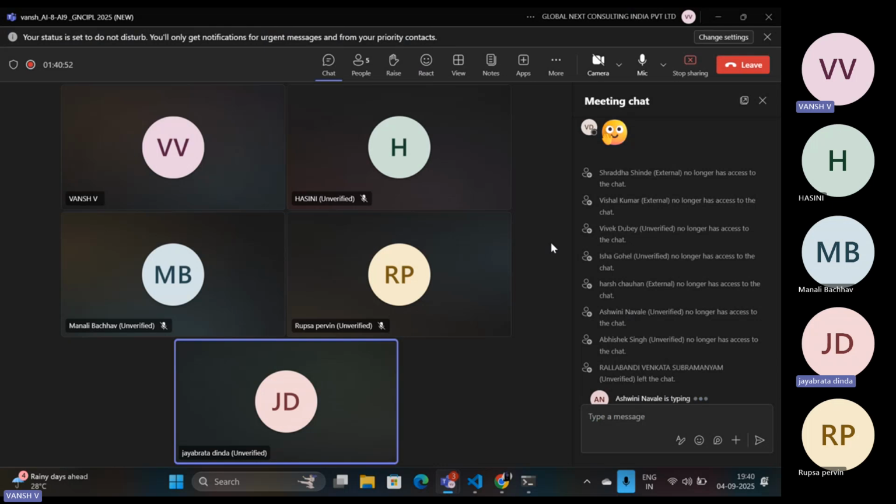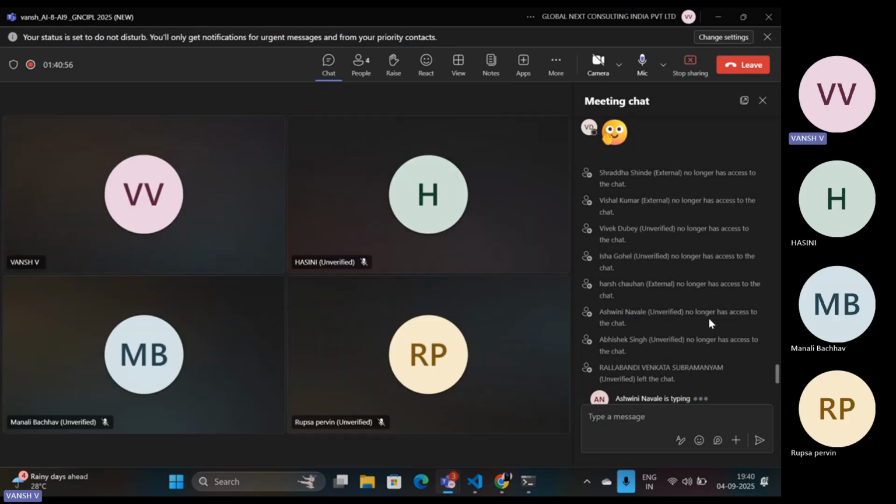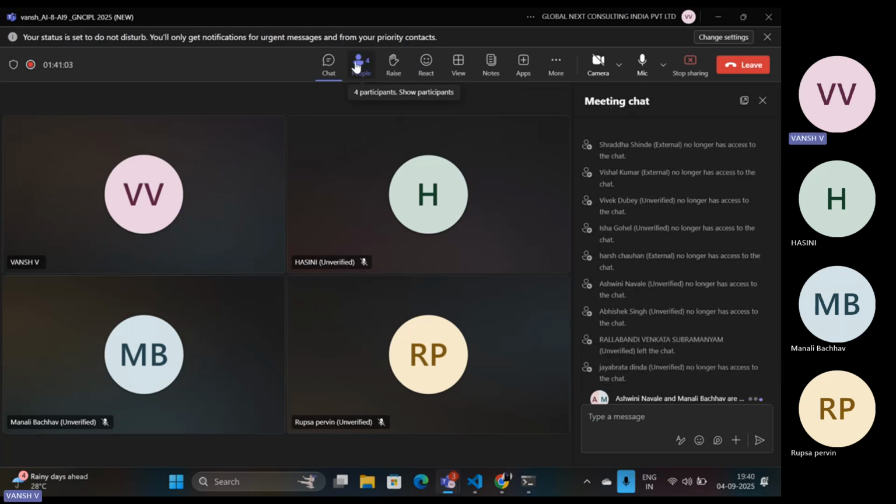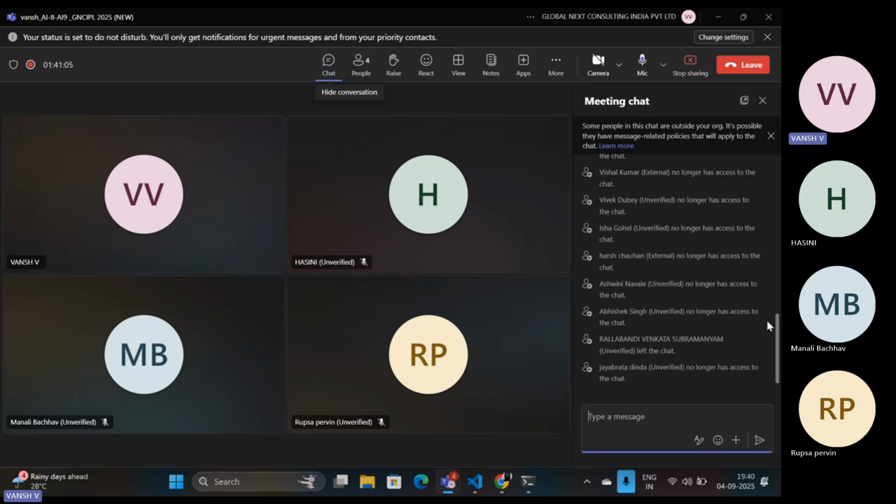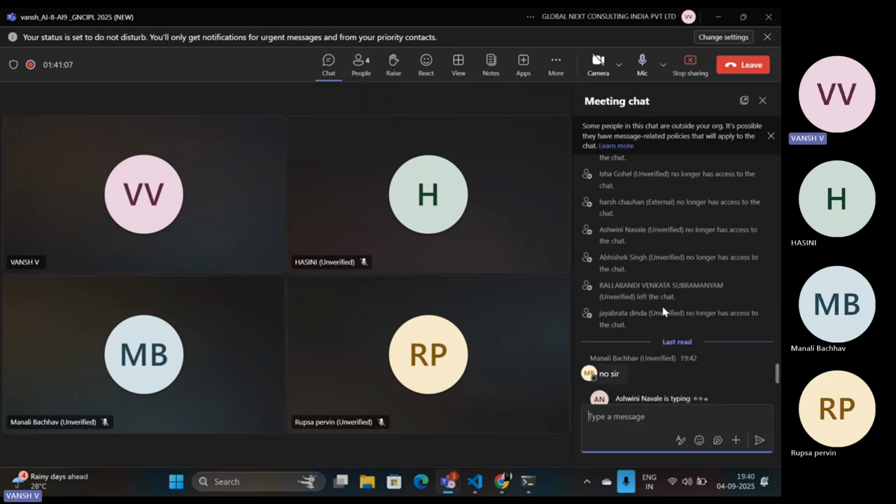What about others, Ruksa, Manali, and Hasini? Do you have any doubt? If there is no doubt, then guys, you can just leave the session. Okay, then you can leave the session.